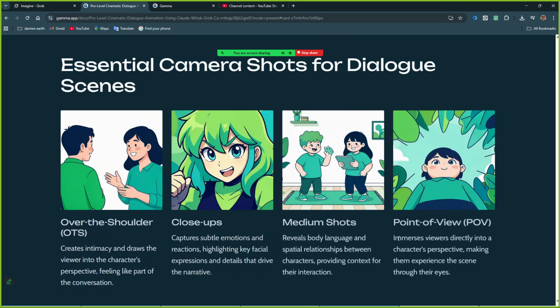So we are going to talk about the different camera angles right now before we proceed to start using them. We have what we call the over-the-shoulder shot, OTS. This creates intimacy and draws viewers into the character's perspective, feeling like part of the conversation. You have 2 characters talking. You now have a scene where you are seeing the back view of one character and the front view, or 3/4 view, of the other character.